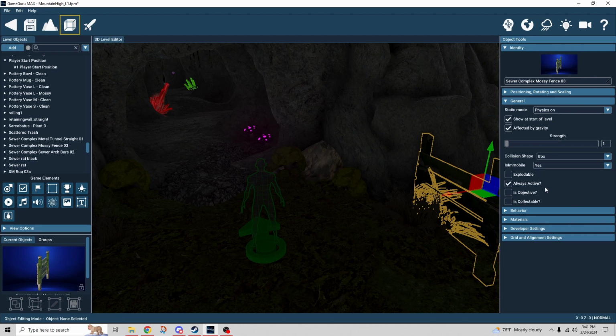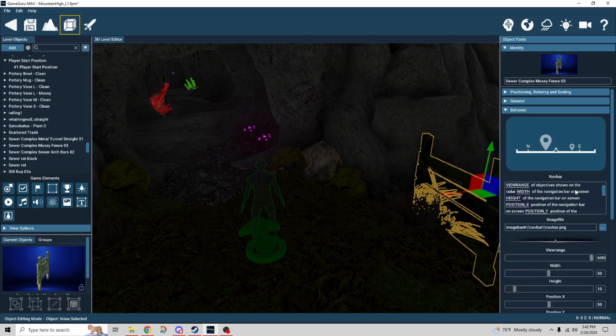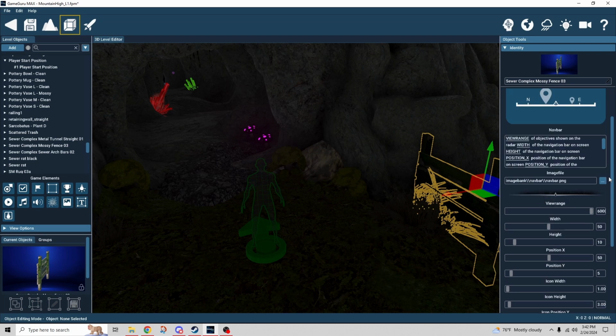So mobile is yes. And anytime you want a behavior to be active, no matter how far away you are from it, you want this to be always active. Because if not, then if you get too far away from the object that has your behavior, the behavior will lose focus of the player. It won't know where you are, and it will just stop working. We have the navbar behavior here, so we'll just step through this.